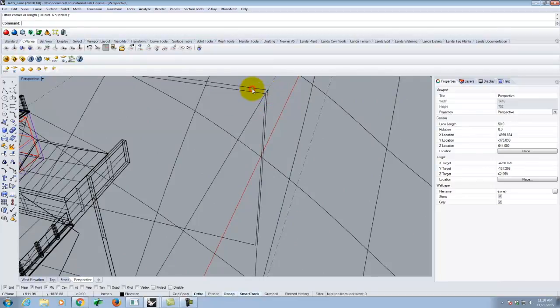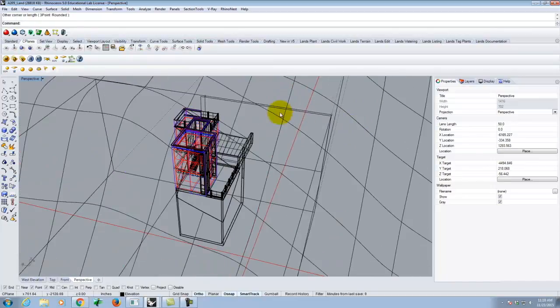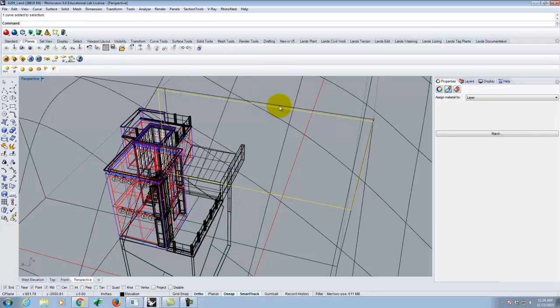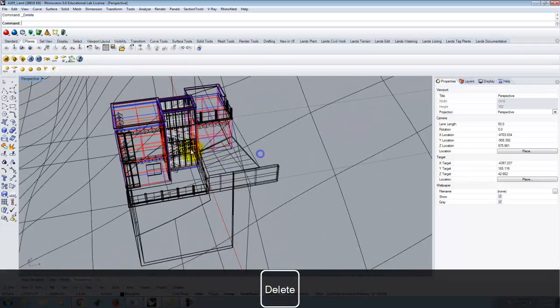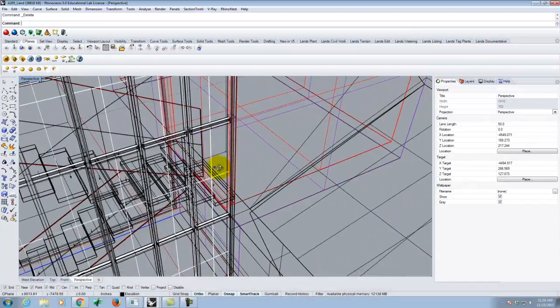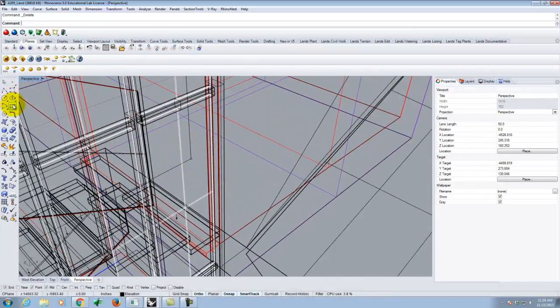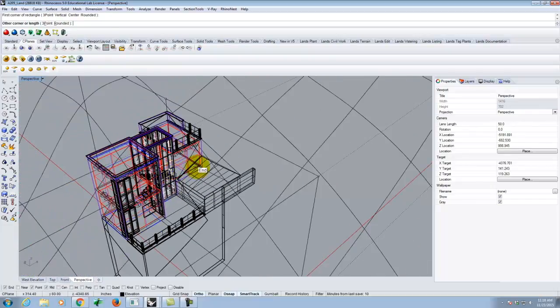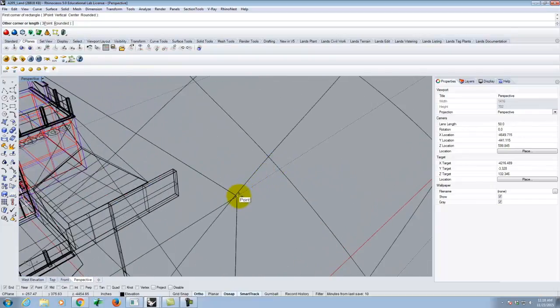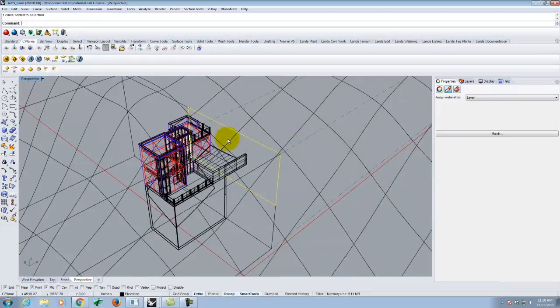Right there. That then gives me, or it should give me a rectangle. It looks like I messed that up. Hold on a second. There's that point. Right there. To that point right there. There we go. So there's that rectangle.